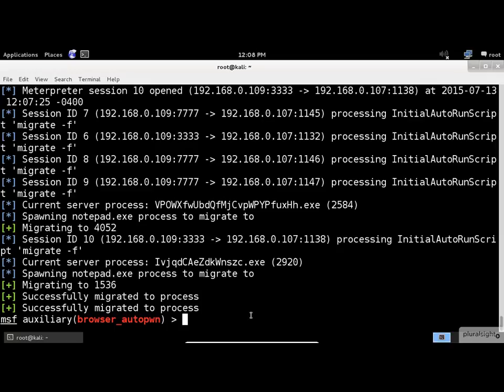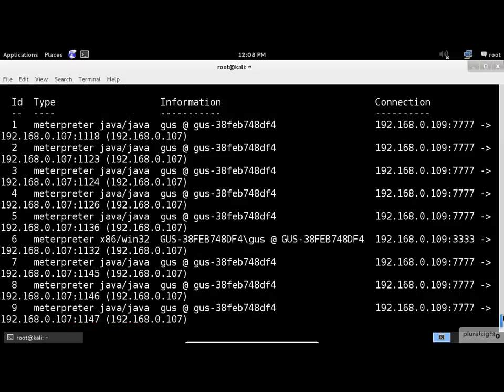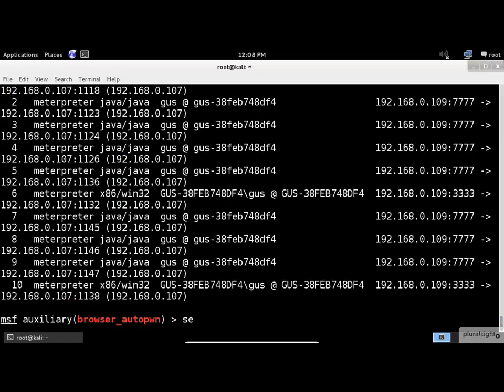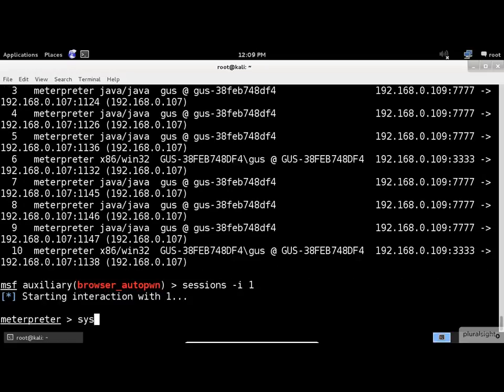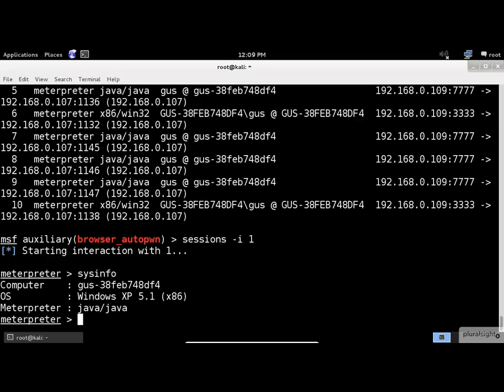Check this out, folks. Metasploit is warning me that we have a candidate. Let's check it out. Oh my gosh, I have 10 sessions opened. So I will choose the first one and I'm in. Let's try out a command. Mission accomplished.